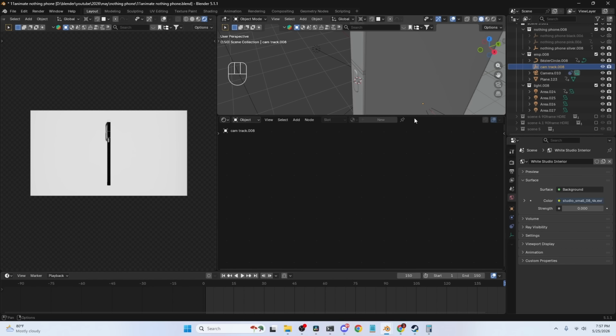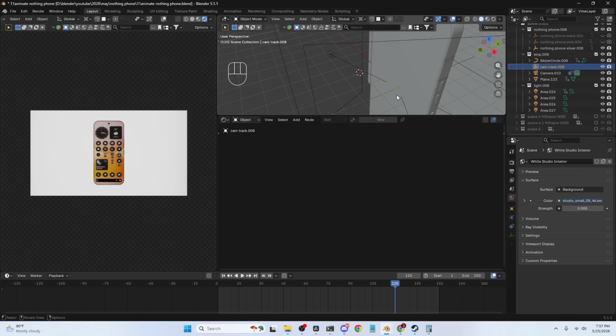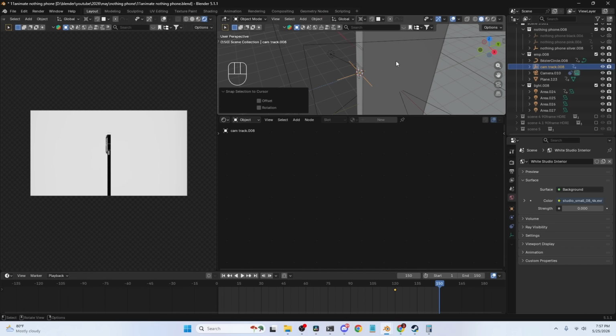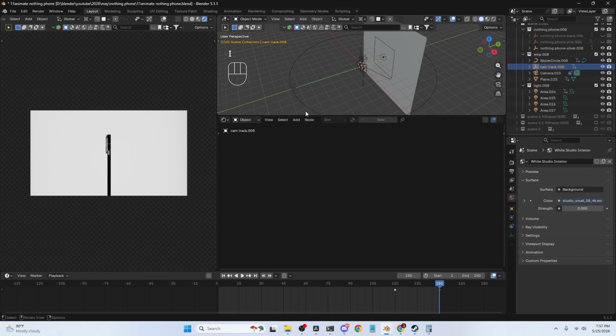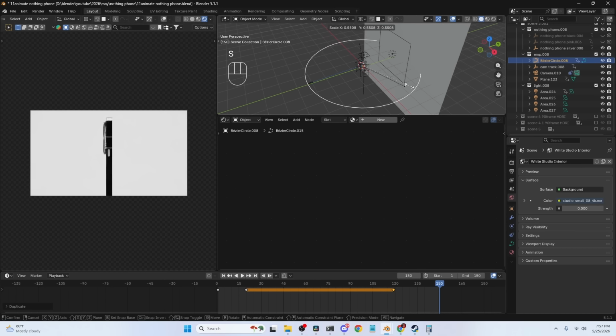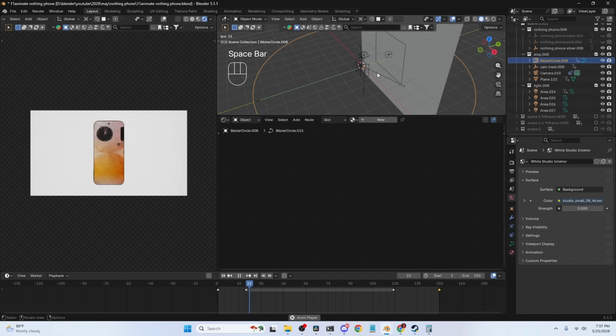Select your cam track. Your cam track, 120, insert keyframe, then move to the last frame, Shift S, selection to cursor, then press I, insert keyframe. Select your Bezier circle, this one, Shift D to duplicate it, move it till here, then the last frame, let's zoom in. Something like this, then press I, insert keyframe. Let's hit the spacebar.